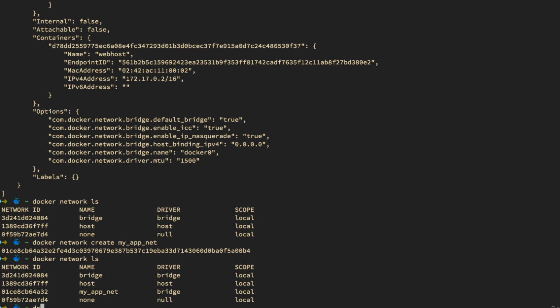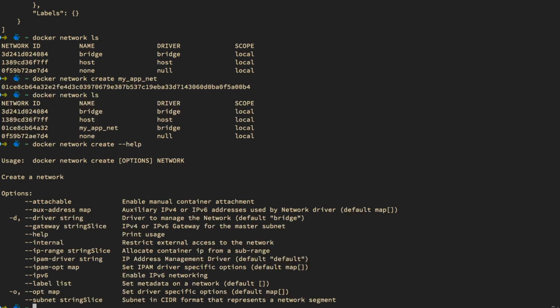And if you look at the docker network create command with --help, you'll see that I can specify not just the driver that I want to use, but a lot of the IP and network options that you might need in an advanced scenario.